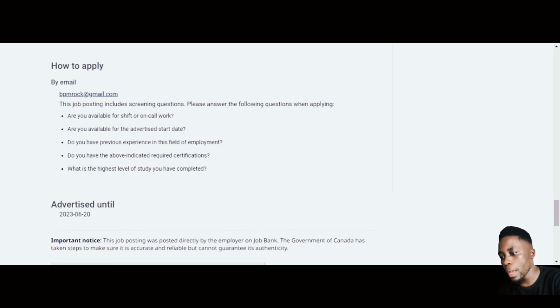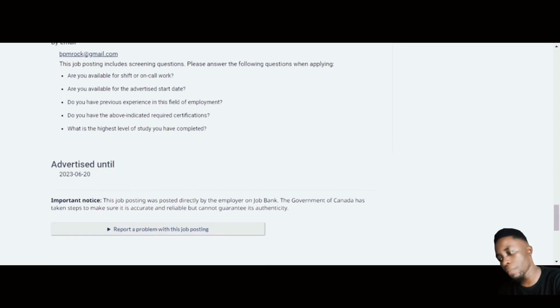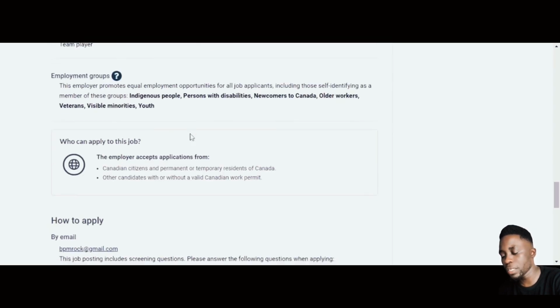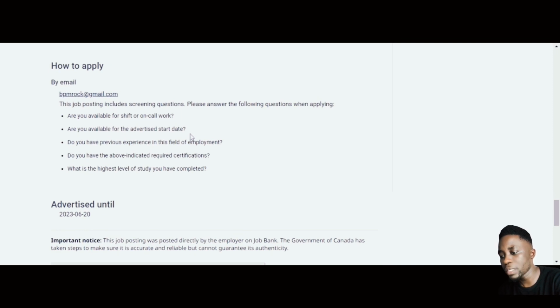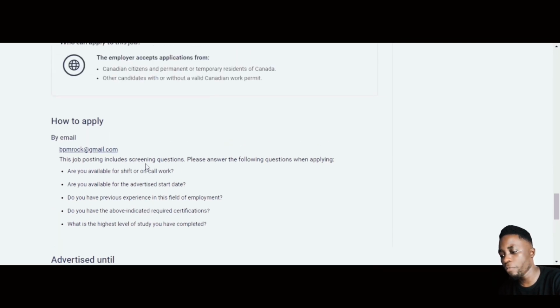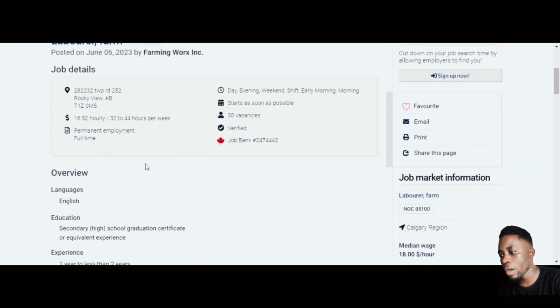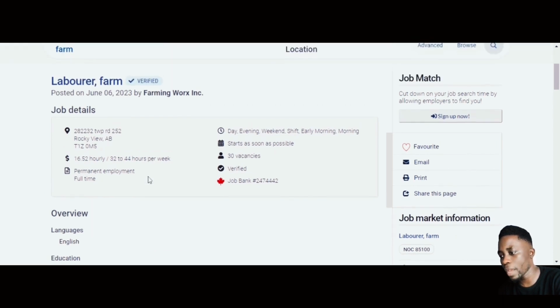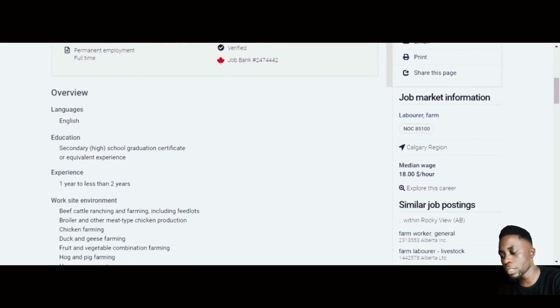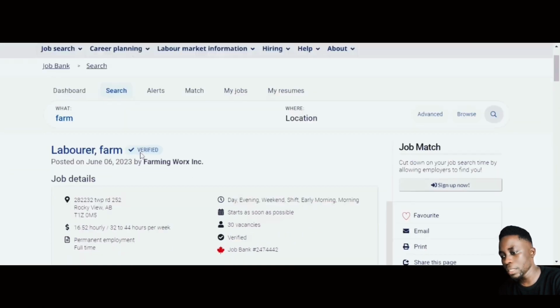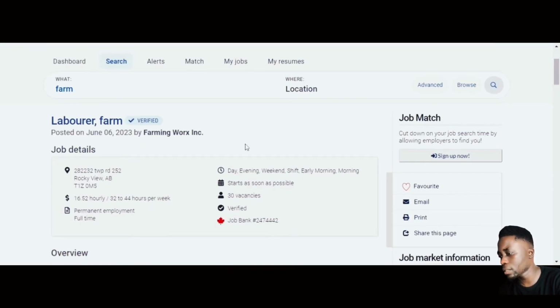Apply. Previous experience in the field of employment. So you have to show that you have experience in farming already. Okay. Do you have required certificates? That is the first aid certificate. Do you have it? You have to say that yes, you have it. Your highest level of education, that is, they need senior high school. So if you have a degree or something, it's advised that you send that as your highest. Okay, the minimum should be your senior secondary school. So this is one of the farm jobs. Let's look at others.